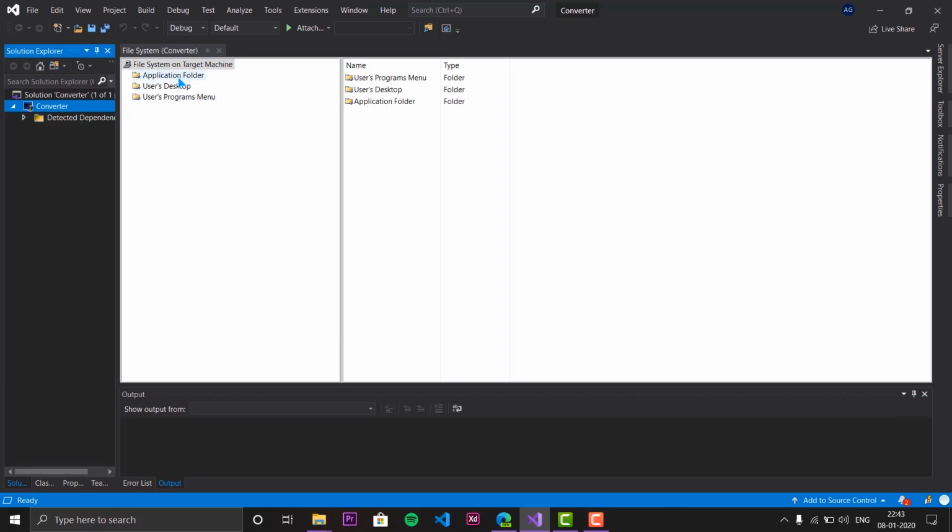First one is the application folder, next is user desktop, and another user programs menu. Now just click on application folder and you will see everything is blank here. Now you have to add files of your web application. Whenever you generate exe file of your web application using Electron, you will notice one basic folder which contains all of the dependencies including exe file. So we just have to drag and drop all of that right here in application folder.